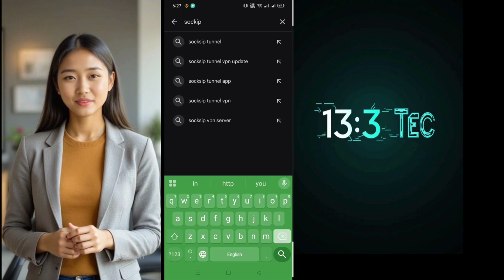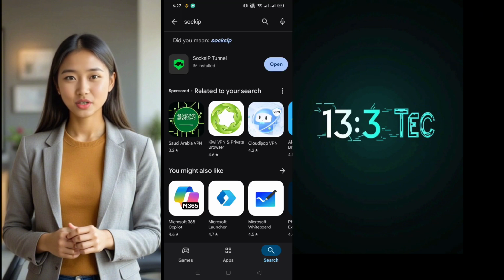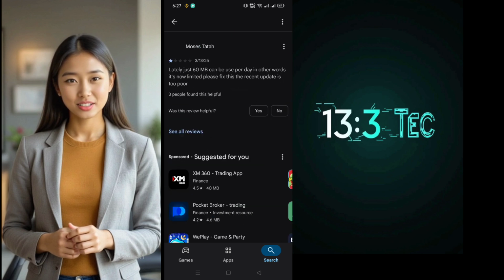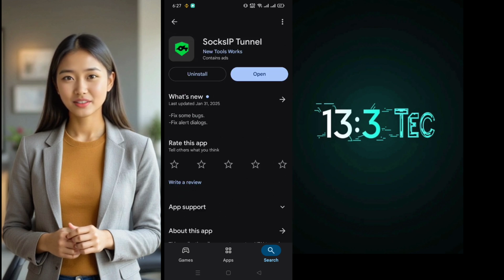Next, let's get the SocksIP Tunnel app. Go to the Google Play Store and search for SocksIP Tunnel. Tap on the correct result, hit the install button, and then open the app. Once the app launches, you'll land on its homepage.